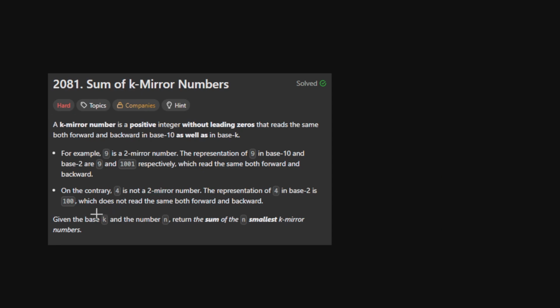We're given two integers here, k and n, and we need to return the sum of the first and smallest n k-mirror numbers. Now, a k-mirror number is a number that reads the same both forward and backward in base 10 as well as in base k. This is why we are given k.